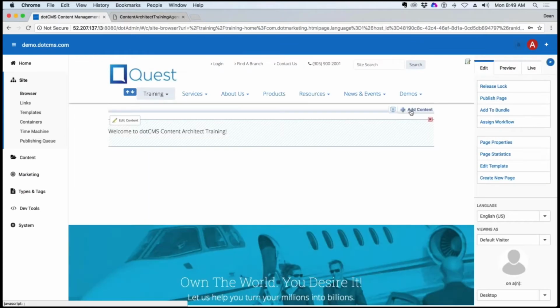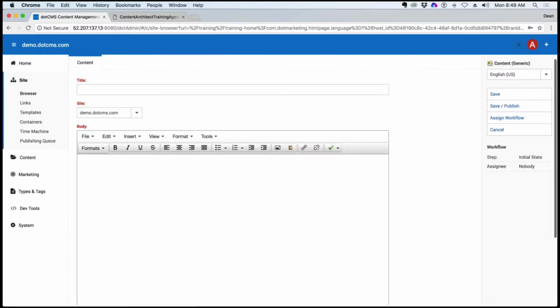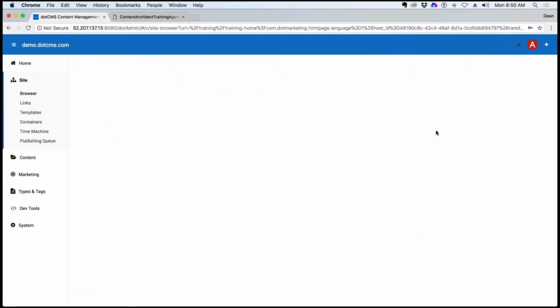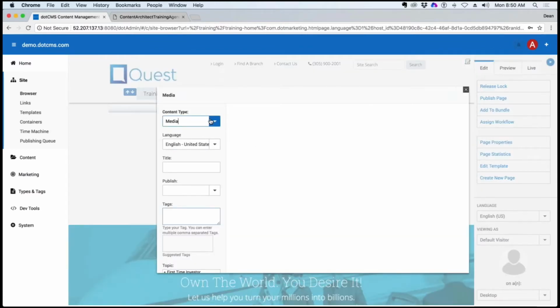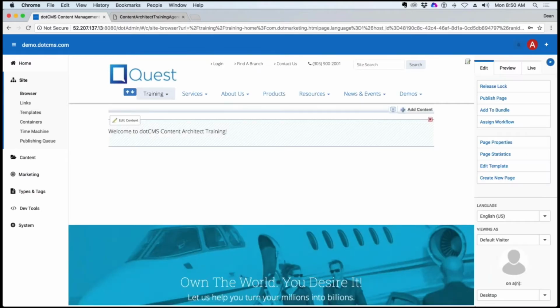whenever somebody tries to place that type of content. And if I click add content here and I go to new content, it gives me a choice. Which one of those do you want to contribute? If I say generic content, then I can create a new piece of generic content, or if I want to get rid of this dotCMS content architect training here, let me just get rid of it real quick. I can reuse content that already exists. Now, whenever I delinked it, all I did was delink it from the page. I didn't get rid of it. So I can choose that content again. Just click search. There's the welcome to training message. It's pulling by the latest created, and now my content's back.